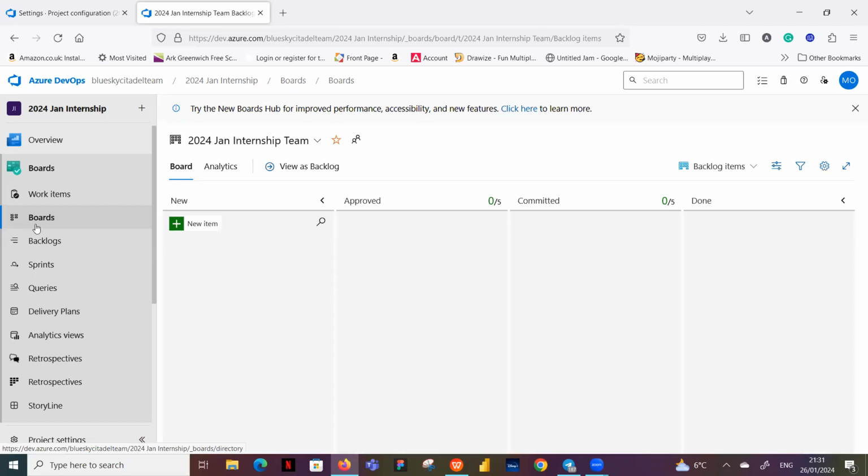Okay, so by default, this is what you have. This is our project board now. These are the columns we have by default, and we just want to customize it to suit our team. So you have the new, which normally refers to your backlog, you have the approved, you have the committed, and you have the done. What we want to do is configure this so that every team member has their own column to work in.